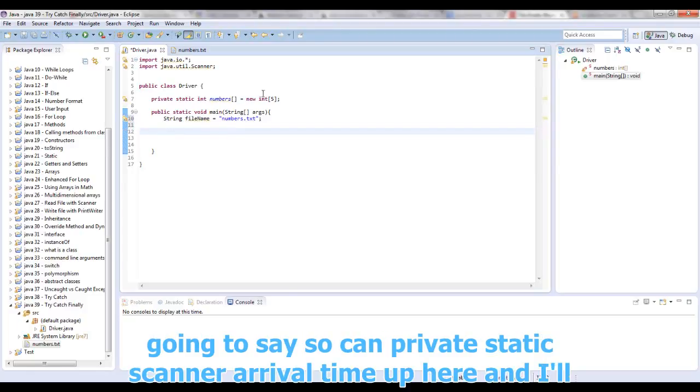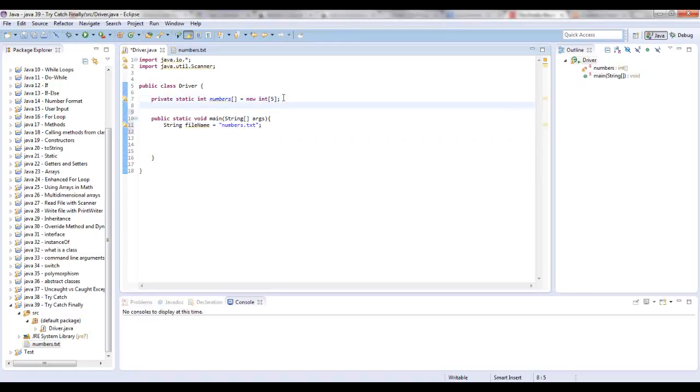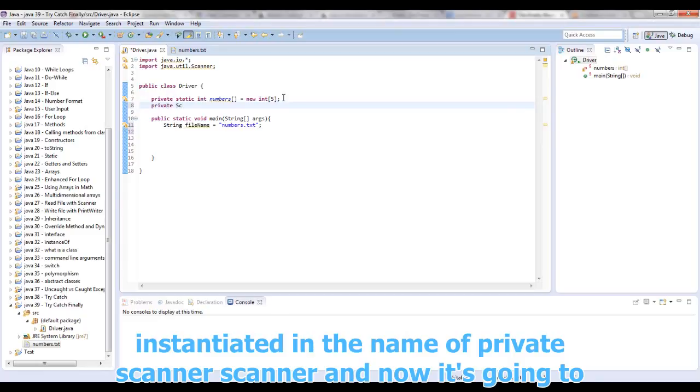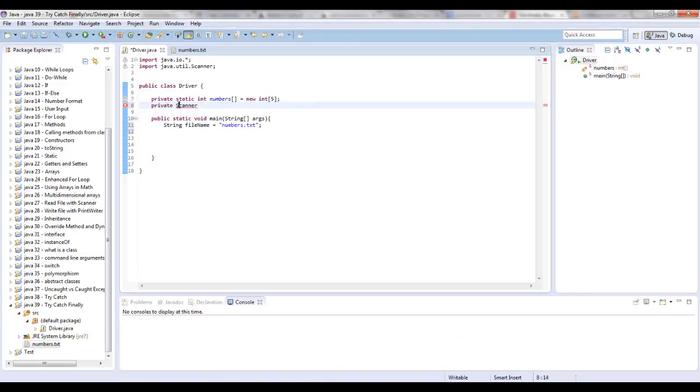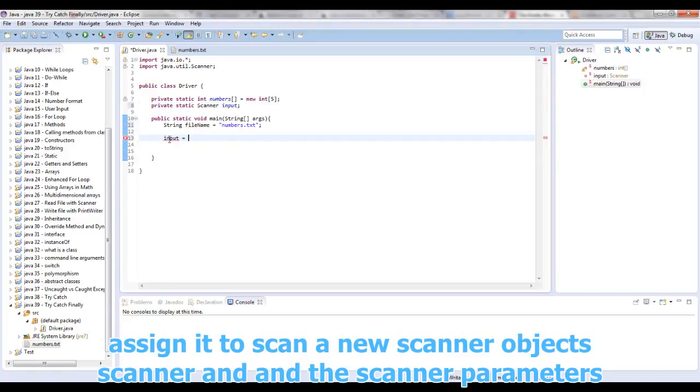No, I'm actually going to make a private static scanner variable type up here, and then I'll instantiate it in the main method. Private scanner, private static scanner, maybe. Static scanner input. Alright, very valid.